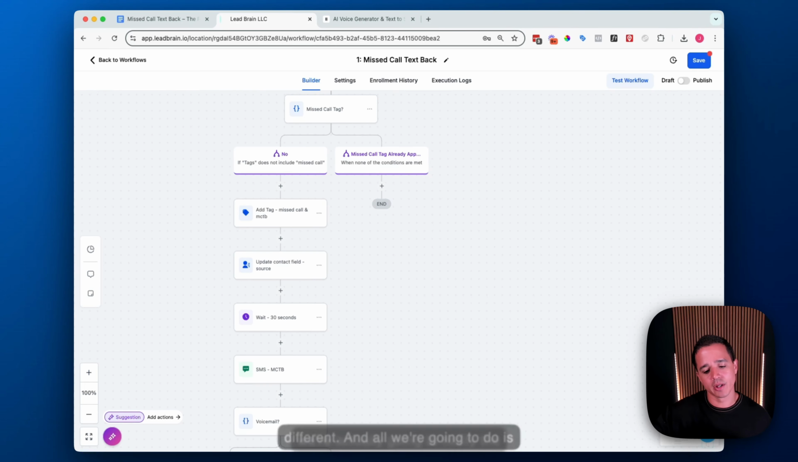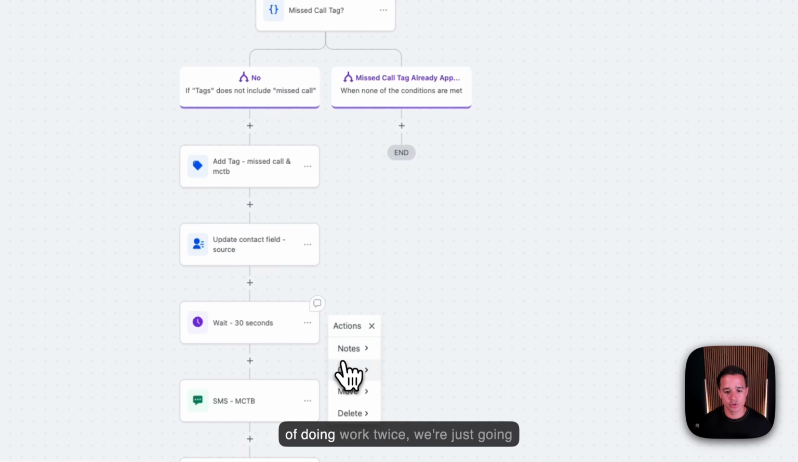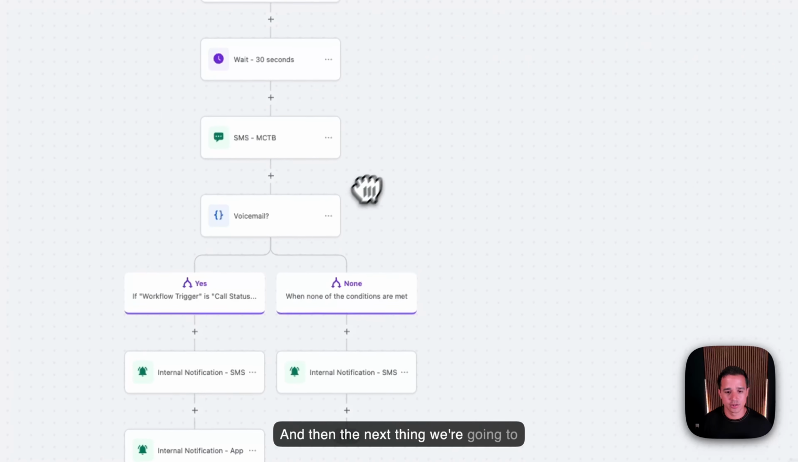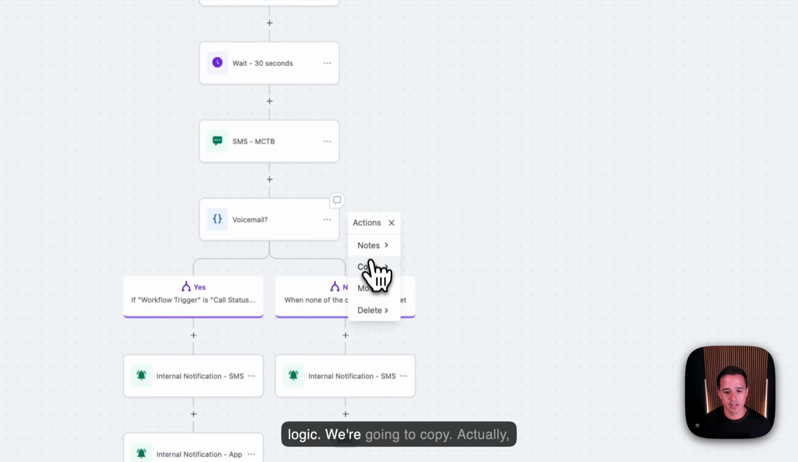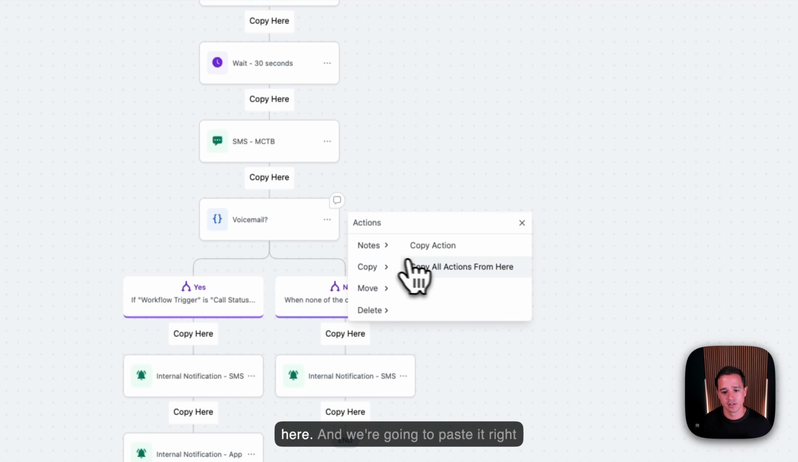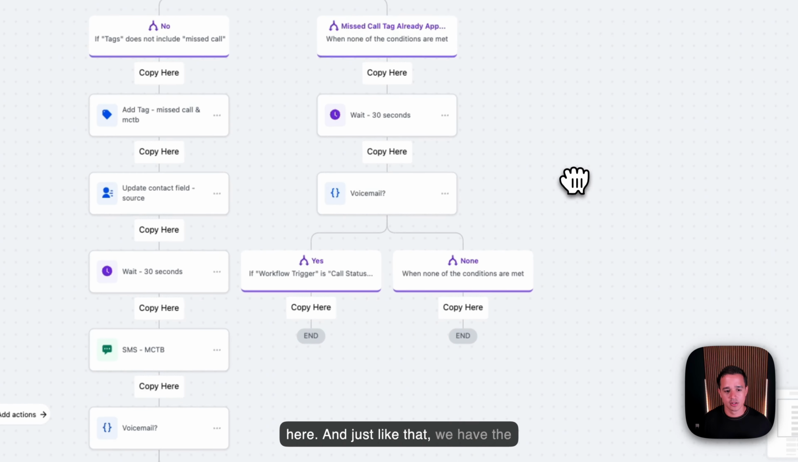And all we're going to do is notify the people of the voicemail if a voicemail exists, but we're not going to send the missed call text back tag. So what we're going to do here is add a wait step of 30 seconds. And instead of doing work twice, we're just going to copy our last one and paste it here. And then the next thing we're going to do is take this logic. We're going to copy all actions from here, and paste it right here. And just like that, we have the final piece of our workflow.